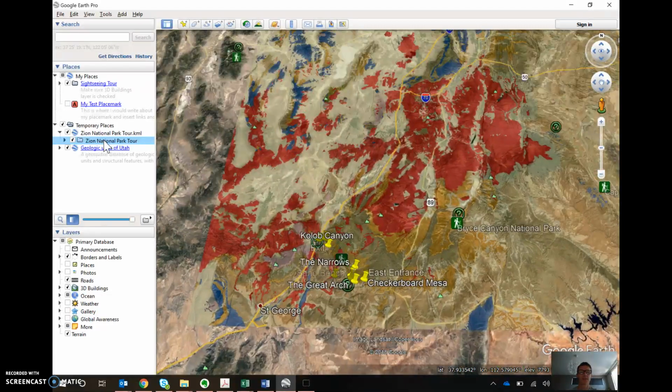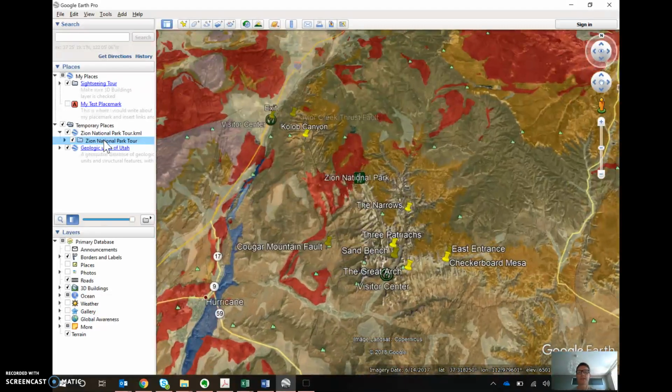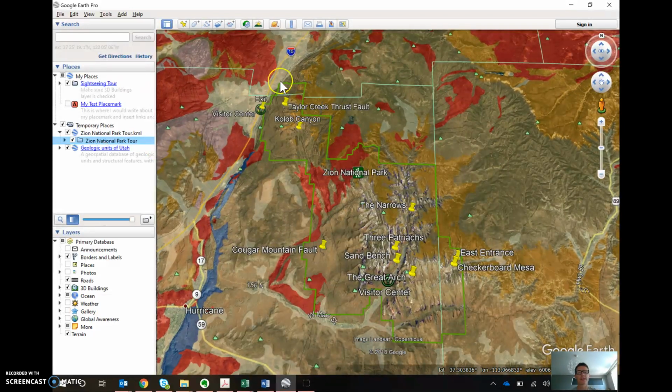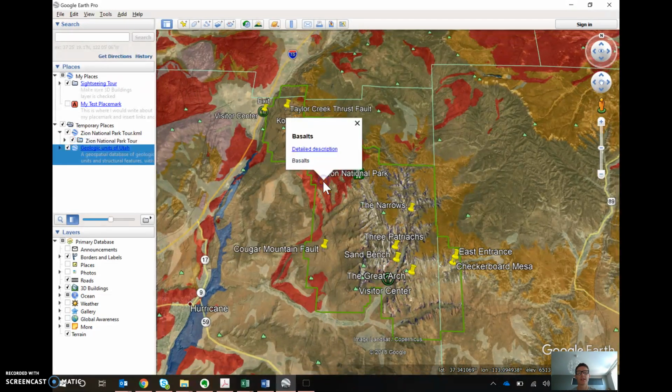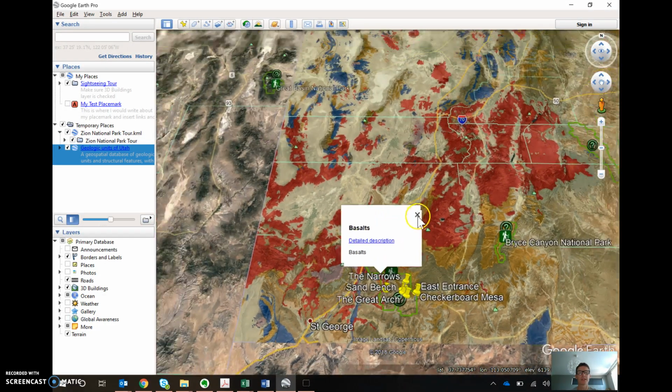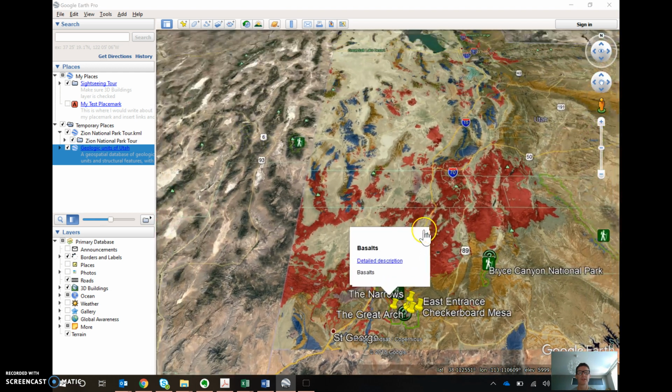And depending on your computer speed and connection speed, it might be a little choppy or a little faster. But now we're looking at Zion, that same green outlined area, but we have these different colors on there. There's this red and this yellow. And if you click on one of those colors, it says the red is basalt.